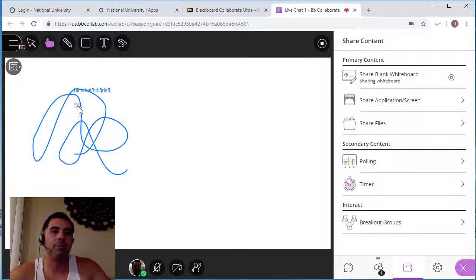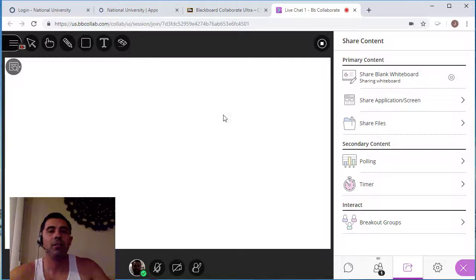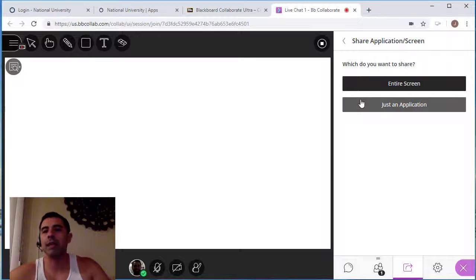You could draw if you want to illustrate a point. You could go ahead and point with this pointer here. You could go ahead and clear. So there's many things you could do with your whiteboard. You could also share your application. And so what that means is that you could share your entire screen. That means sharing your entire desktop.